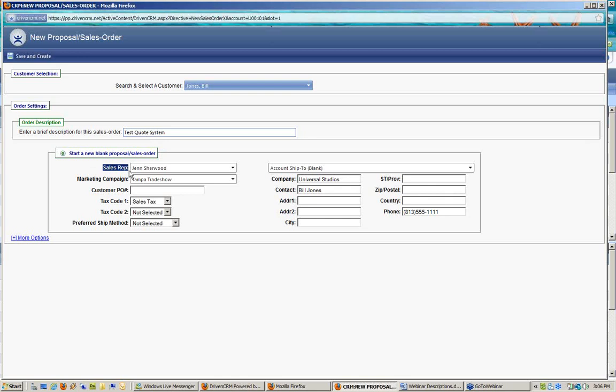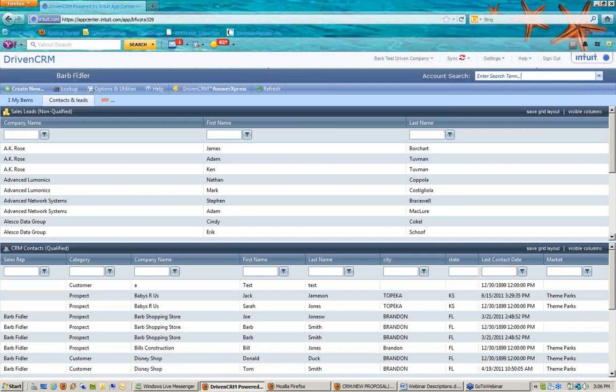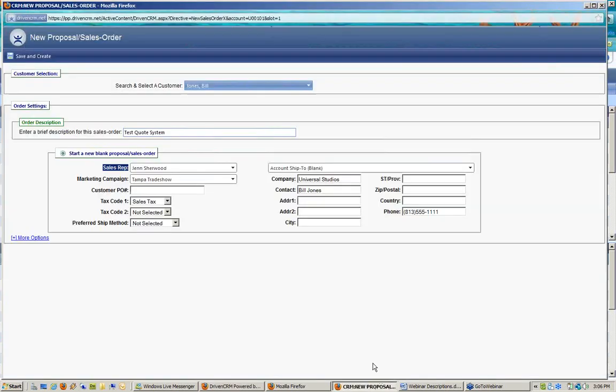I'm able to choose who the sales rep is for this order. Now I'm logged in as Barb Fiddler. If we go back to my main screen here, we see who I'm logged in as. However, this proposal that I'm creating got created with a sales rep of Jen Sherwood because Jen is the sales rep on this customer's account. And so by default, it is going to assign the rep on this order as whoever is the rep specified on the account. Now, if there is no rep specified on the account, then it will default to whoever is the person who is logged in placing the proposal.